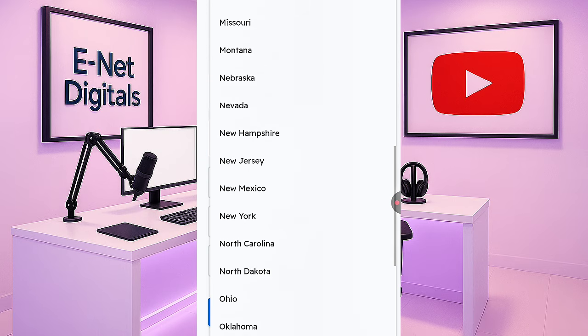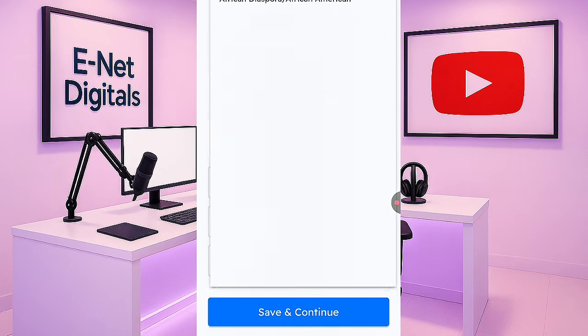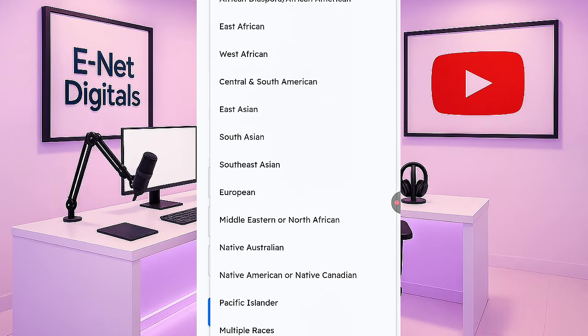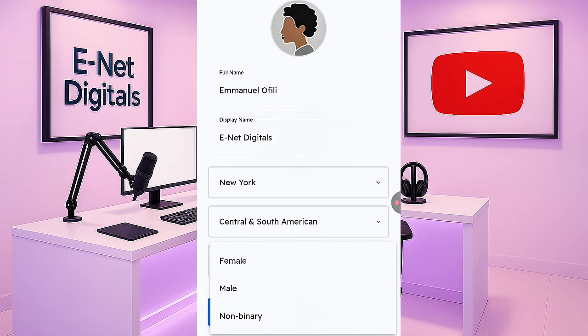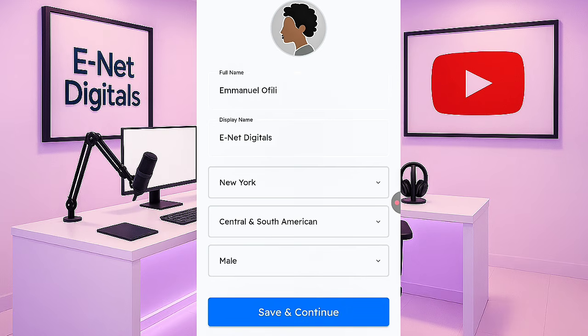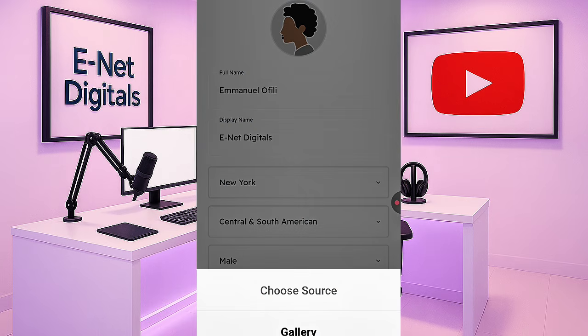And in this place, you can see the question asked. So I will choose the one that is best for me, which is Central America and South America. That is what I will choose, and then once I'm done, I will choose my gender as male, and then I'll click Save and Continue. The next thing is optional actually. You can add your profile photo if you want to add a photo. If you don't want to add, you can skip that part. So let's go to the next step.